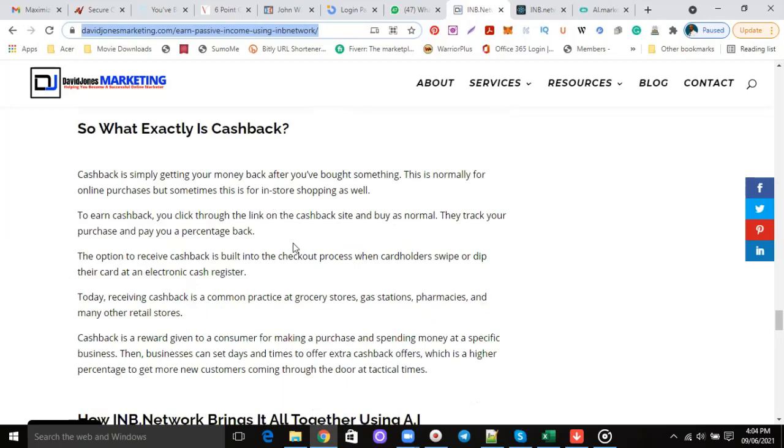And if I can just pause here for a little longer, cashback is simply getting your money back after you've bought something. This is normally for online purchases, but sometimes this is for in-store shopping as well. To earn cashback, you click through the link on the cashback site and buy as normal. They track your purchase and pay you a percentage back.